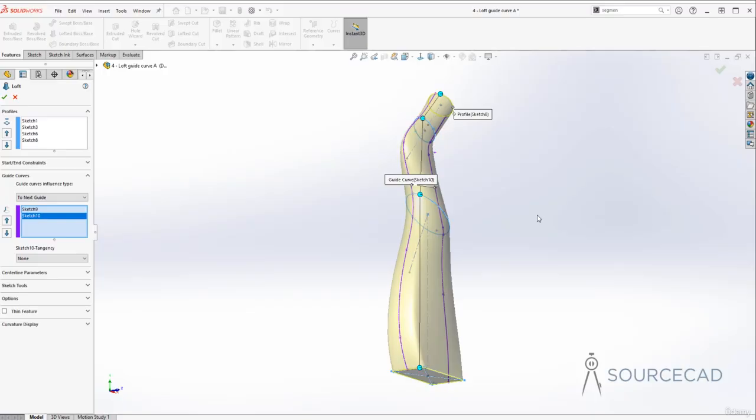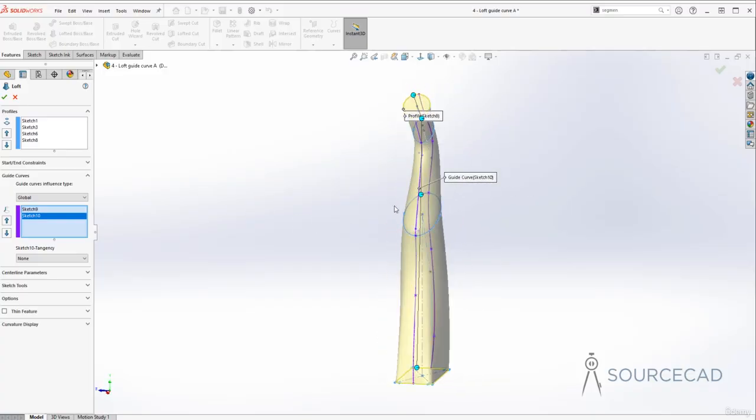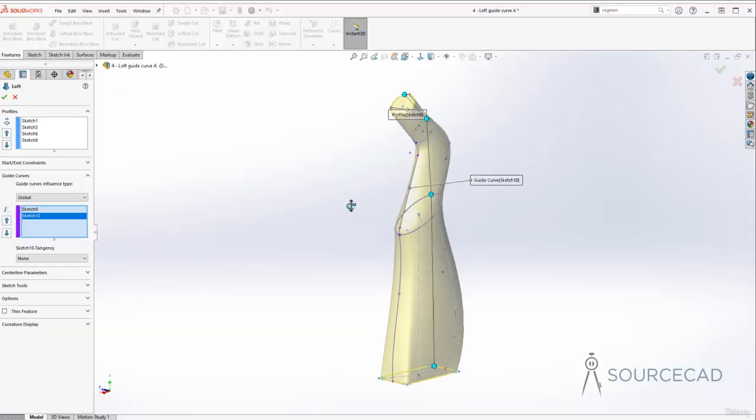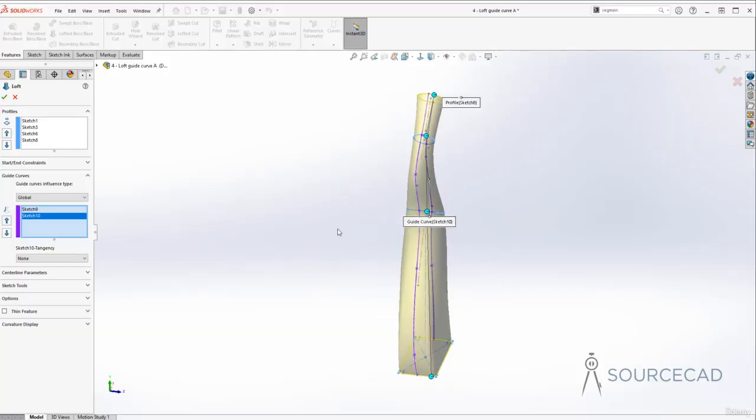Now there are a few options that will help you control the shape created by guide curves precisely, and these options are here. First let's talk about the guide curve influence. Right now the shape of this bottle is influenced by the guide curve only up to the next guide, and we have also some other options. Let's start with global. With the global option selected, the guide curve influence will be completely all the way around. So these guide curves will influence this shape completely all the way around.